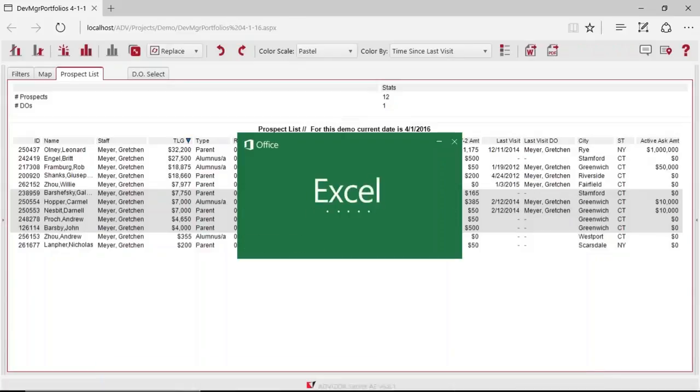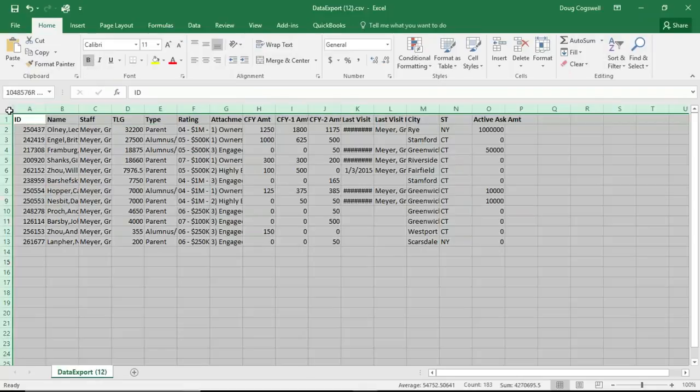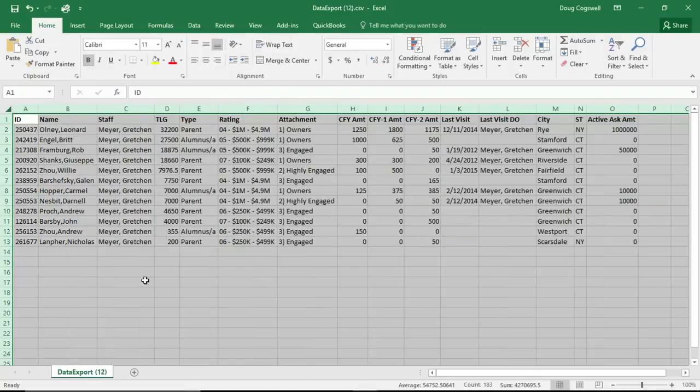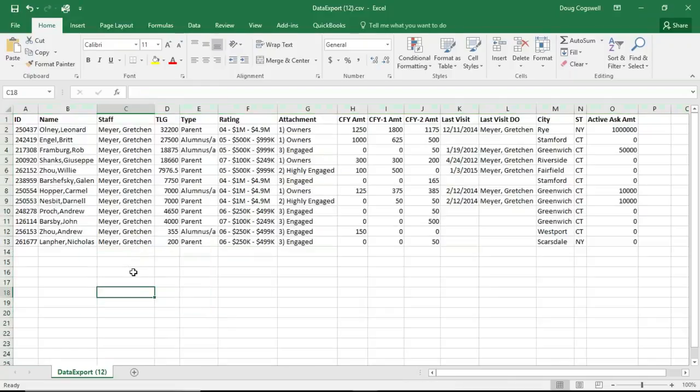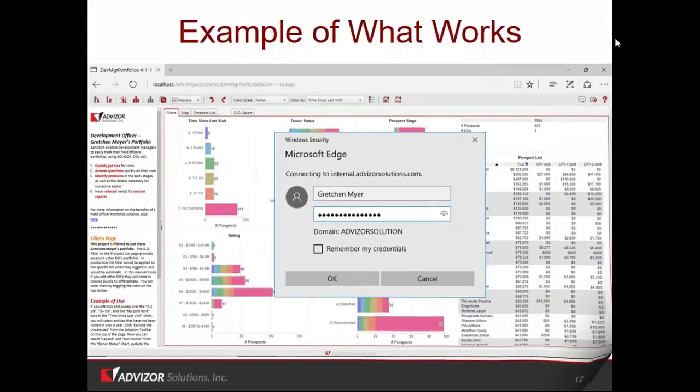So I basically self-served a list of my prospects in the Southern Connecticut area who are highly engaged owners, and I explored them a little bit, and I grabbed a subset of them, and here they are out in Excel ready to take action on. In that process, I self-served. I was able to examine the group, come to some understanding of what it is, and get my own list out and then go do something with it without having to go back to advancement services or IT or anybody else for help. And that's the idea of this whole thing.